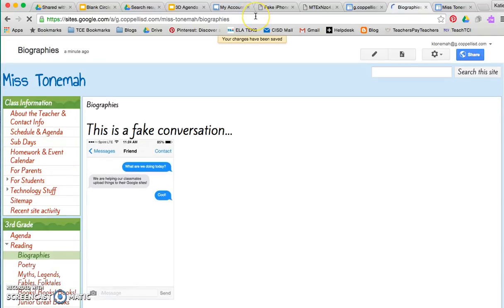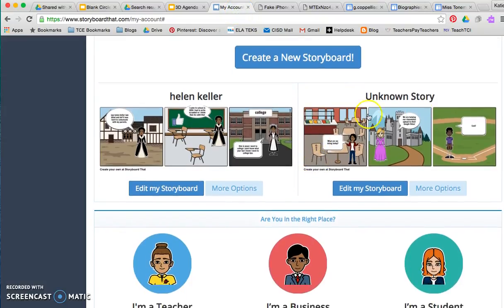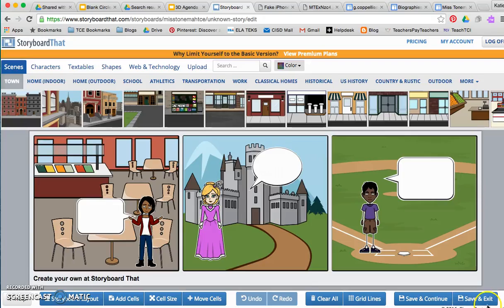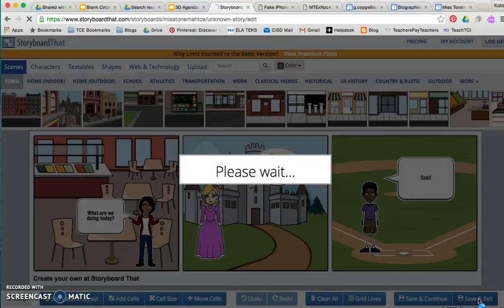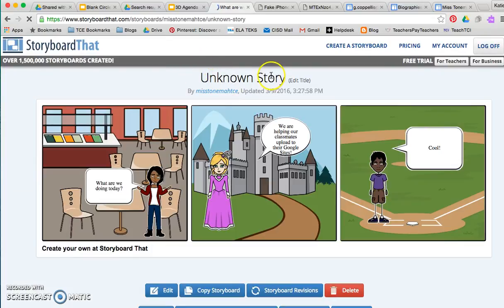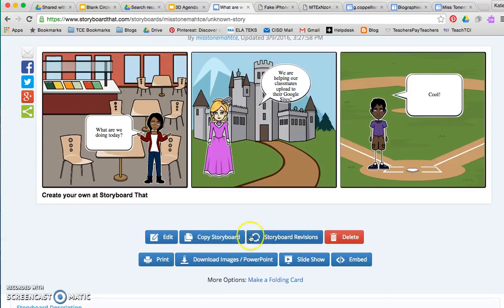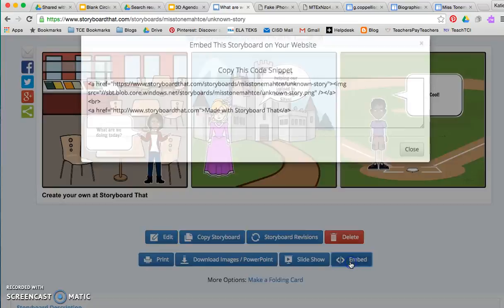The next thing I'm going to show you how to upload is their storyboard that. Now, this one is a little more complicated, but if you do it exactly how I say, you'll be good to go. So when they find their storyboard, they need to be on the page that has the save button, the save button right down here. So if they click save and exit, it may have them type in a title and click OK. Now from this page we have all of our sharing options. We're going to embed our storyboard onto our site.